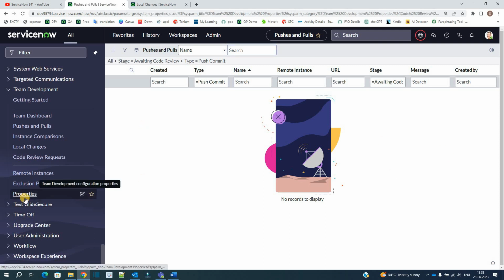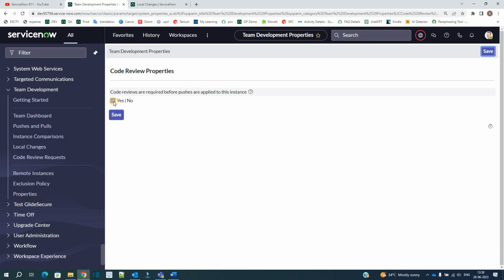And if you go to properties here, you have the option to activate the code review from here. If you click on yes and save it, it means whenever something pushes to this remote instance, first of all it will come in the code review option, and then the code reviewer will approve it or deny it. If it approves it, the changes will be committed, otherwise it will get rejected. I will show you the demo as well.